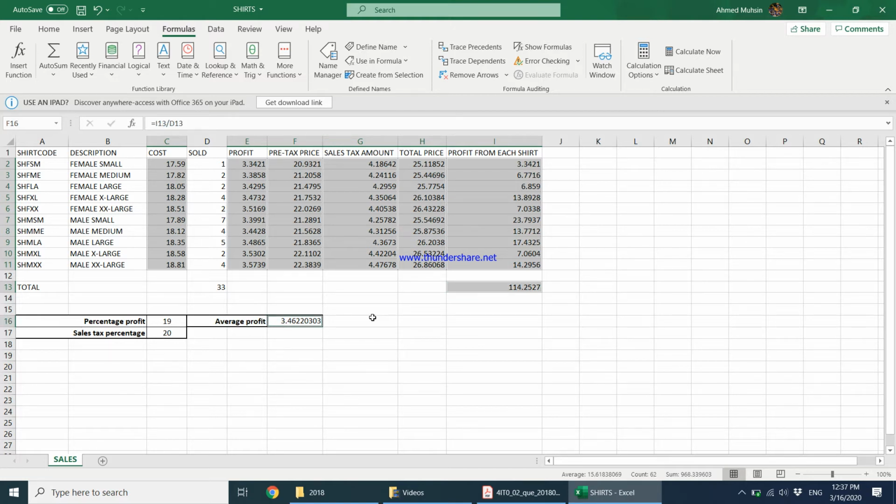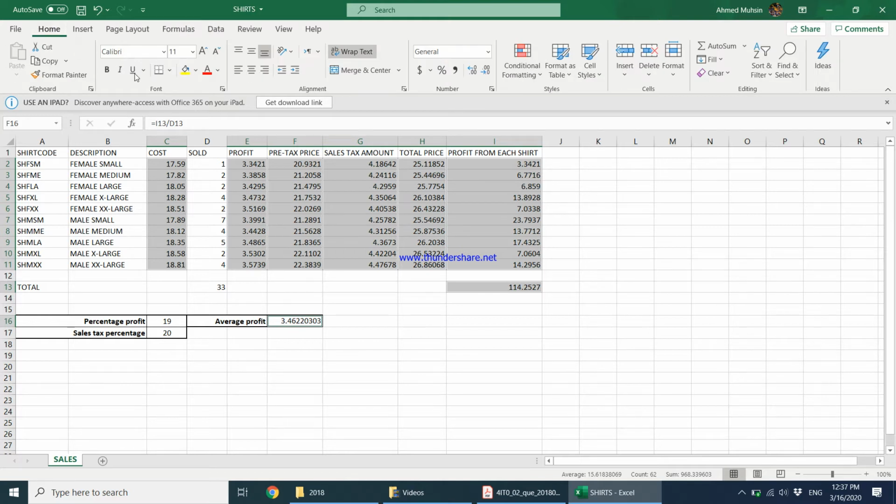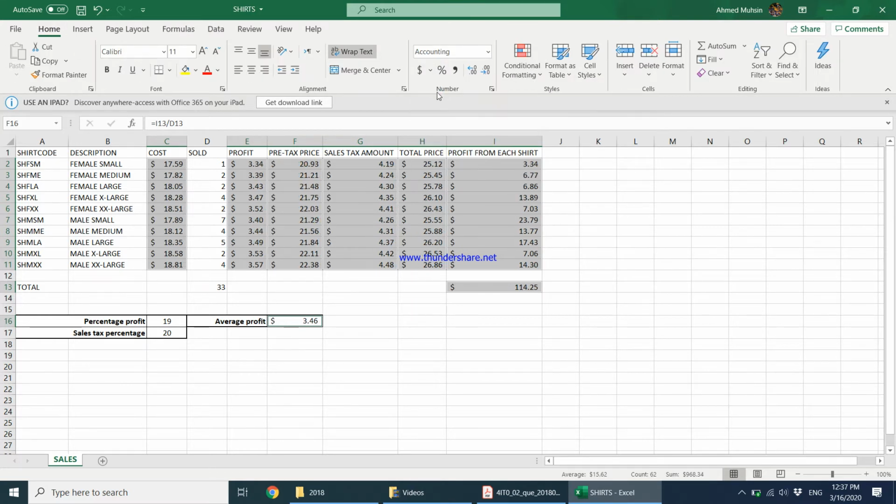Okay, that's it. So then I'm going to come to the home tab and make this a currency value, the US dollar value. And automatically you can see each of them are at two decimal places. But if it does not come to two decimal places for you, you can always adjust it from over here inside the home tab under the number group. You can increase the decimal points or decrease it to two decimal points.